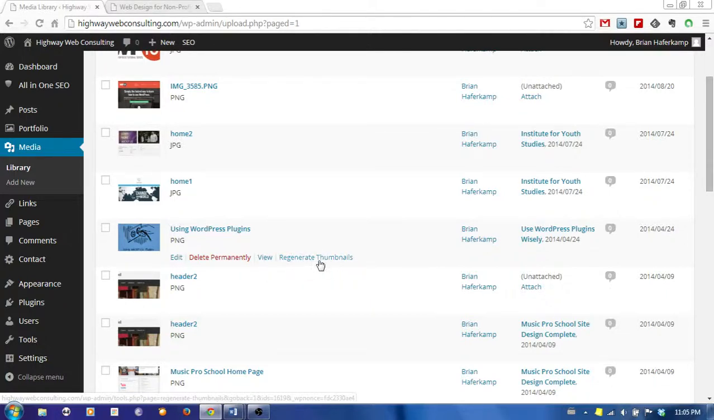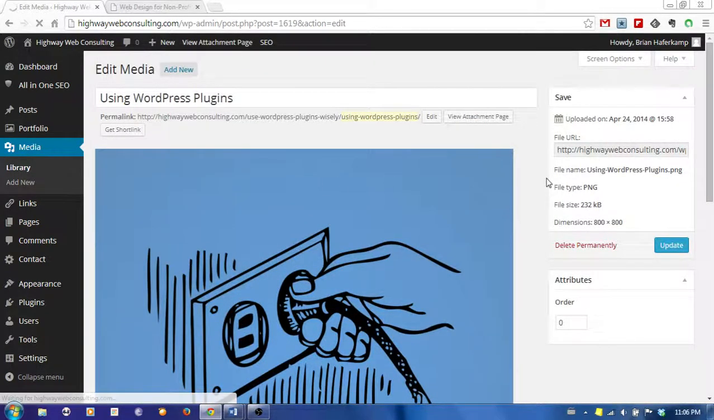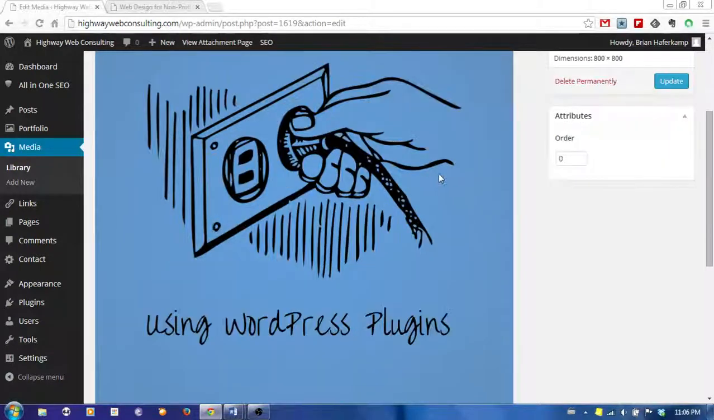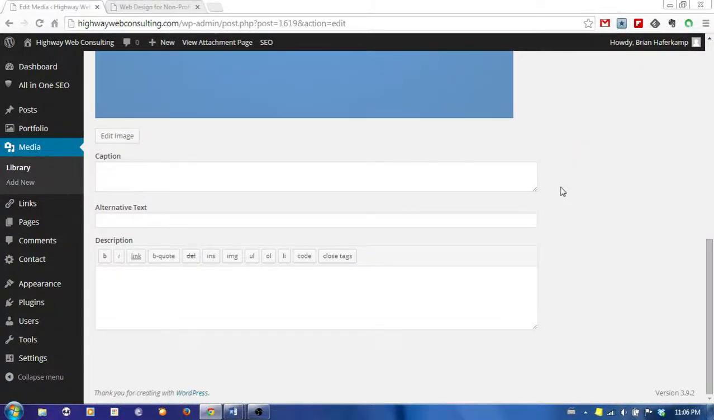And then I can also regenerate thumbnails, which is from a plugin that I have, that if I change the settings to the images, then I have to go back through and regenerate the sizes of all the thumbnail images. So that's a little bit more specific to my particular theme. You may have that as well. But normally you'll have edit, delete permanently, and view. If you click on the name of it, it's the same as clicking edit. You'll get a picture of whatever the media file is.